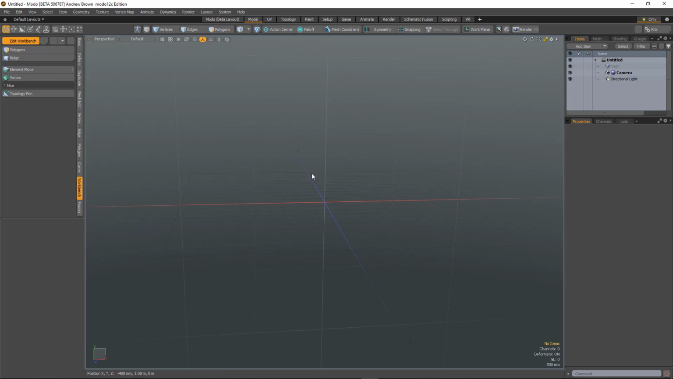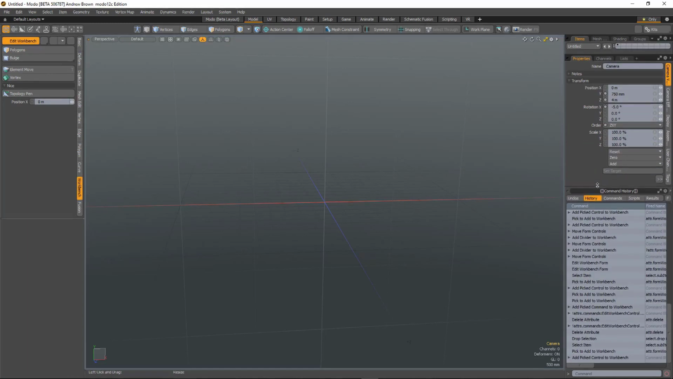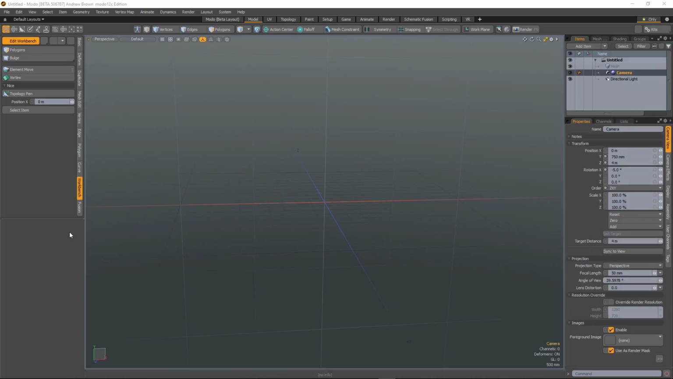So I just want to go back to pick to add for a moment, because again it's not just buttons that you can select. So if I select this camera, turn on pick to add, see now when I mouse over channels and properties, they can also be added. So if I want a particular channel and edit field inside the workbench, I can just click on it and that will be added. And also if I open up the command history, if I turn on pick to add, I can also click on any command that's been fired and that will be added.